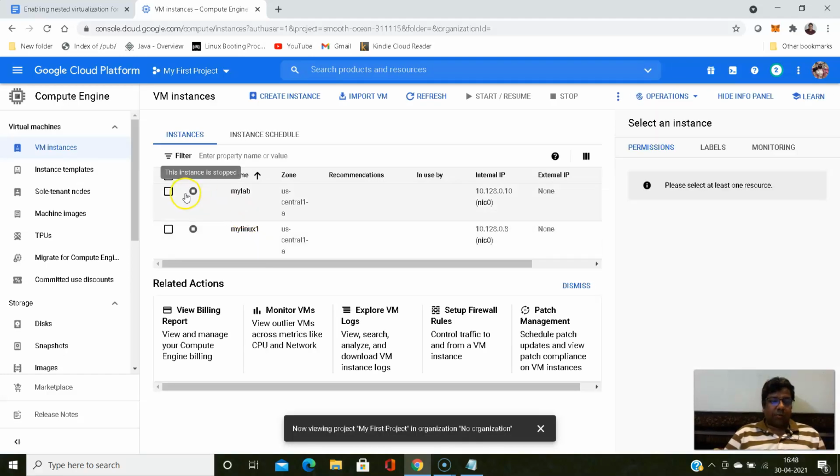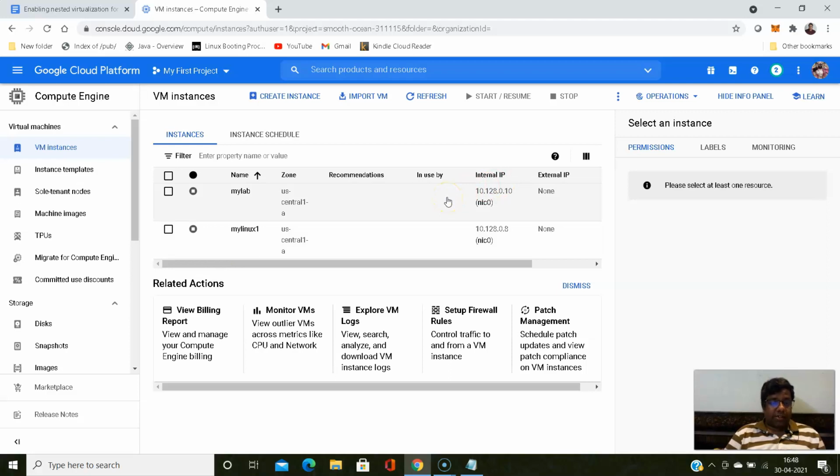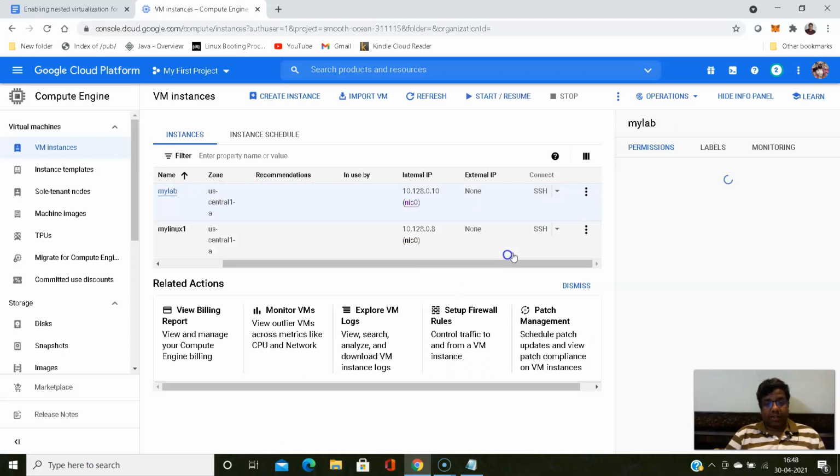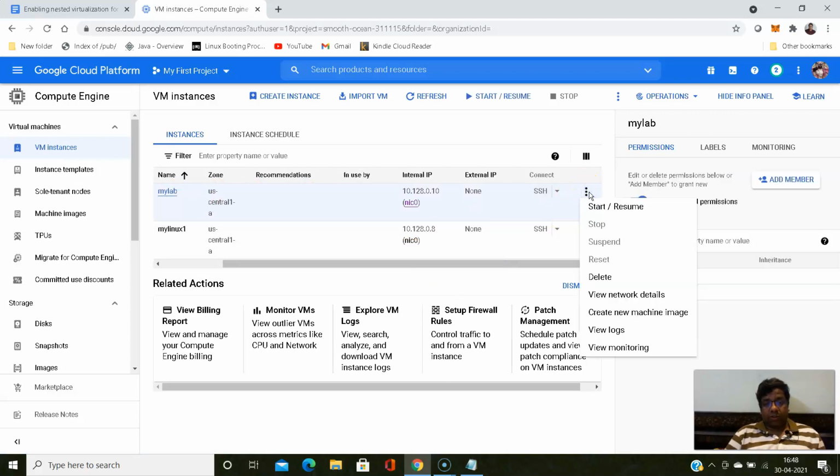Look, I have two instances already created. This one is a lab, and this lab I don't need, so let me delete it. Even though it's not running, it's stopped, if I keep it, it will still consume storage resources. So let's delete it.